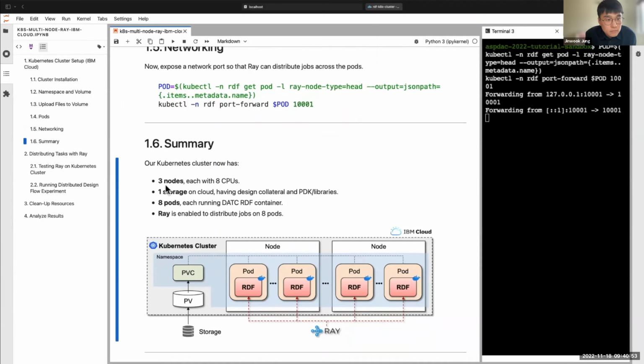And we specifically had 3 nodes, each with 8 CPUs, and we have storage resources available also in the IBM Cloud Kubernetes cluster. And we have multiple pods, actually 8 pods, each running the RDF Docker container. And we also open the network port so that Ray can distribute the jobs across different pods. So now let's move on to the Ray.